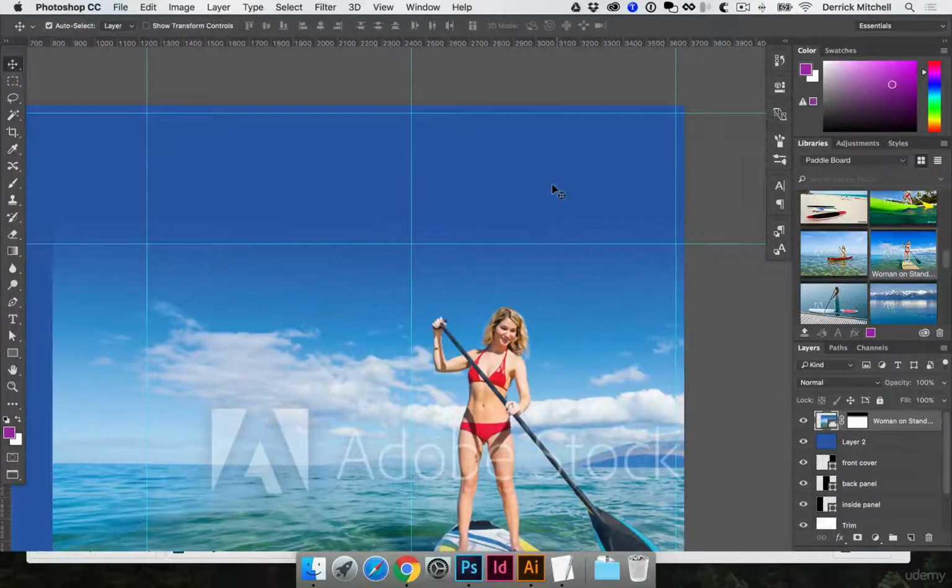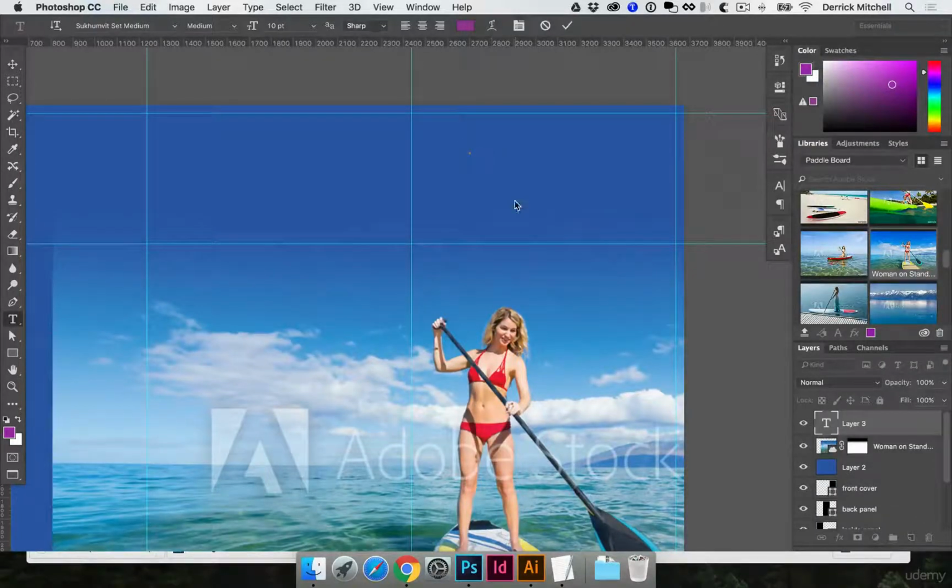So let's go ahead and add a title now. I'll hit the letter T. I'll click once up here and I'll start typing in Paddleboard Rentals. Change my color from pink to white here. And this is a really good spot to save. If we haven't saved yet, I'll go ahead and hit Command S to save my file.